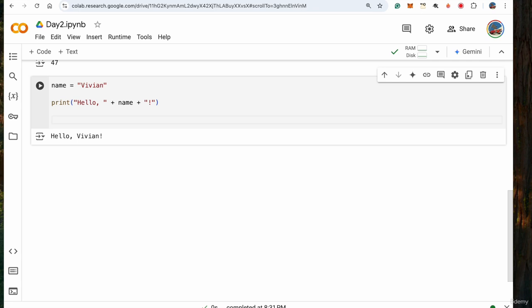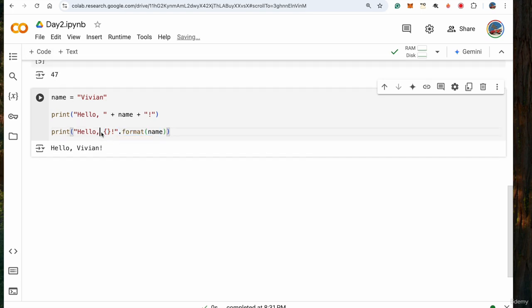Similarly, I can do something like print hello, comma, and then this will contain a variable here, but that I want to add format name, something like this. So what it does is wherever it finds a curly braces, it will take this value and put it inside there. So if I run this, and this time I'm going to make it a little different. Hello, my friend. Run it so you can see the difference between the two. I say hello Vivian, and this is hello my friend, comma, and it will put that name inside here.